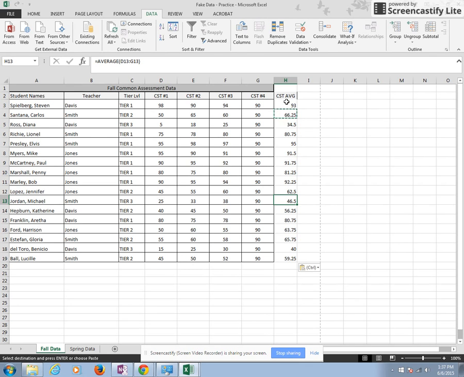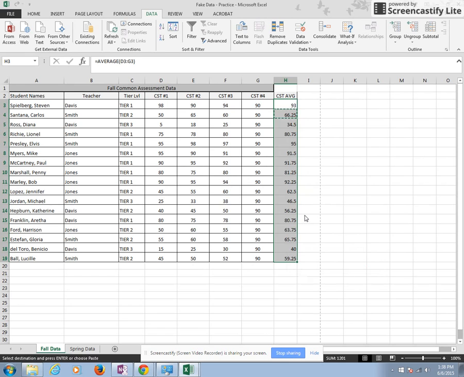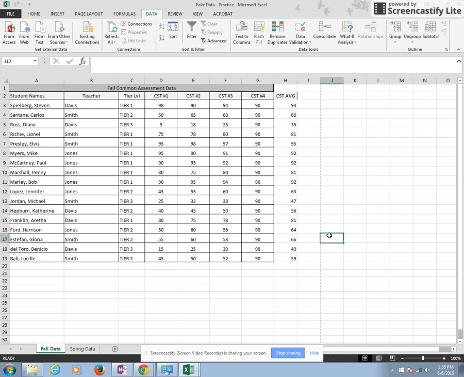If you want whole numbers on your averages instead of seeing the decimal, you can select one cell or select them all. Right-click with your mouse, choose Format Cells, choose Number, and then choose not to have any decimal places. And now you have whole numbers.